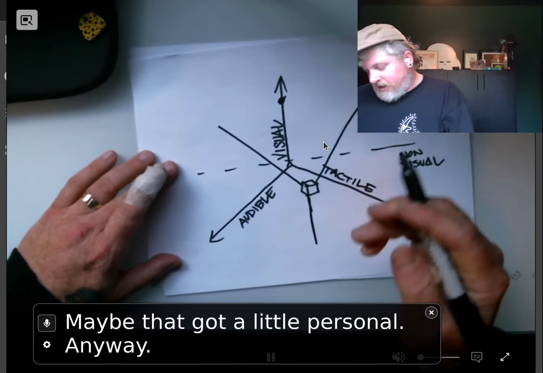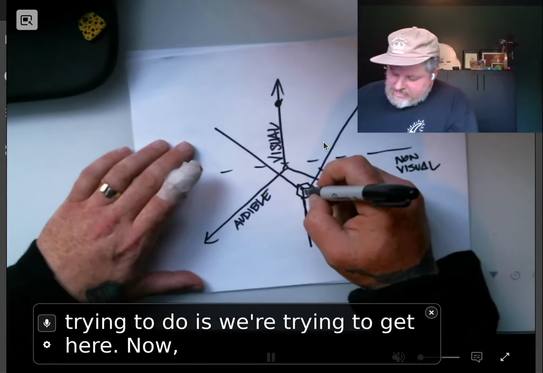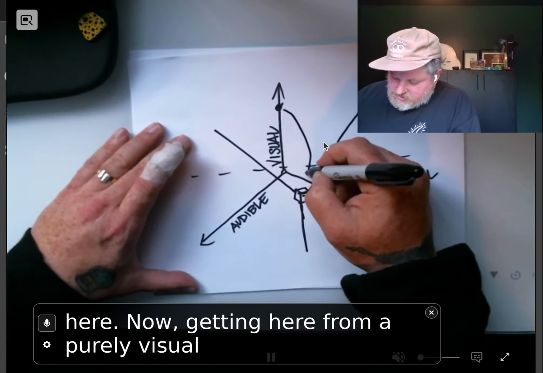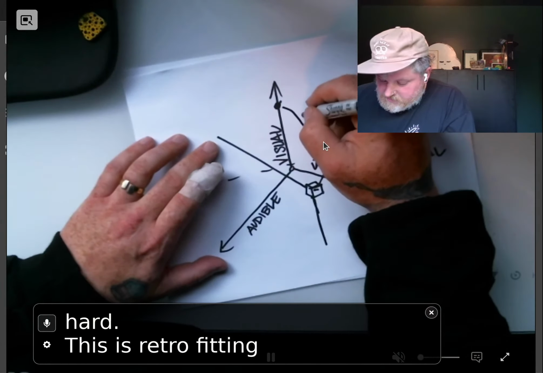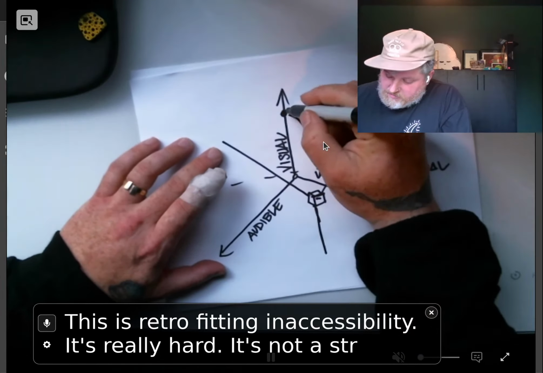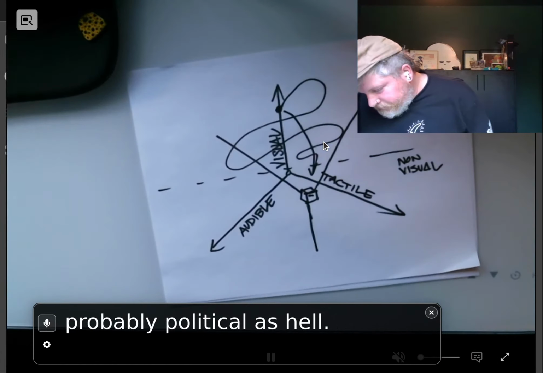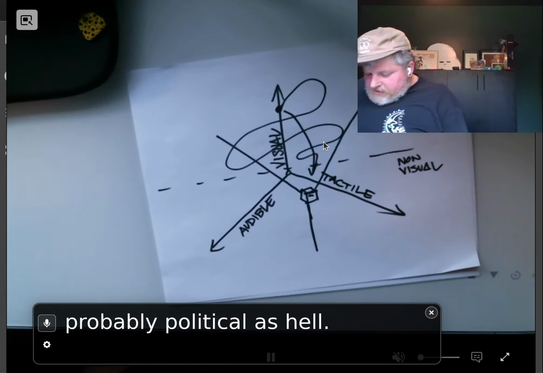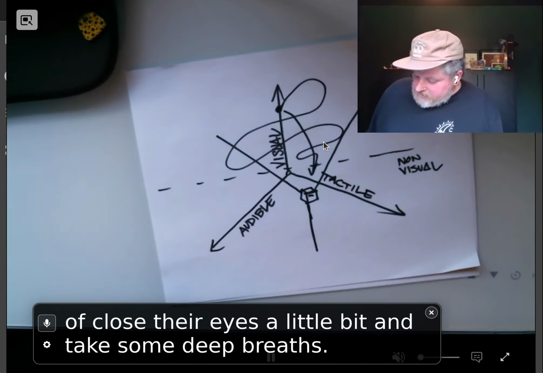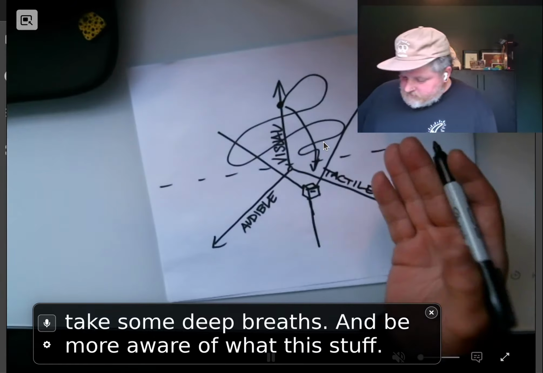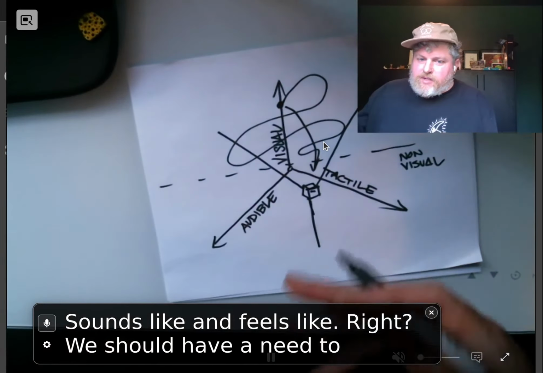Anyway, what we're trying to do is get here. Getting here from a purely visual space is very, very hard. This is retrofitting inaccessibility. It's really hard. It's not a straight line, right? It's circuitous, and it's probably political as hell. Sometimes I think people should just close their eyes a little bit, take some deep breaths, and be more aware of what this stuff sounds like and feels like, right? We should have a need to design for deaf people, but right now we don't.